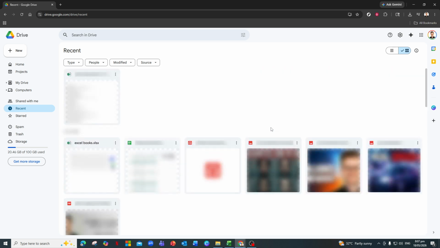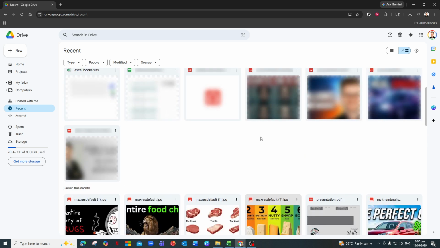Remember, the actual files are still in your drive. You've just cleaned up your activity view, so it's a bit more private and organized.